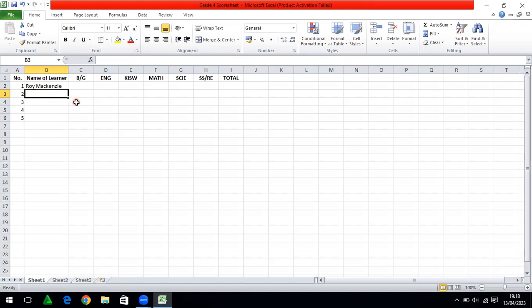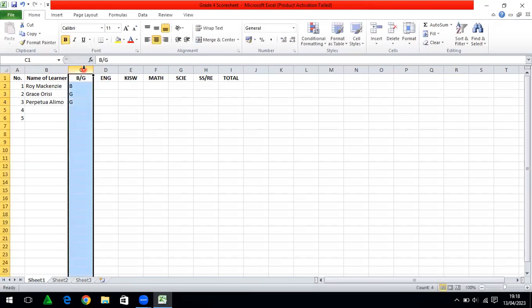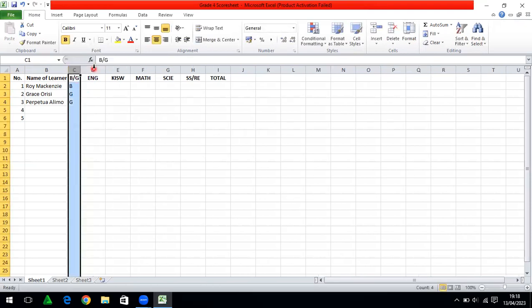These are cells. Then maybe you had Grace, Orisi. Go down, maybe Perpetua, Alimo. So maybe this one here is a boy. So you insert B. Maybe you can put all the caps on. I hope you know the caps on your keyboard. Then this is a girl. Go down, girl probably. So the column is so big, so we can do the same. We can minimize it to that point.